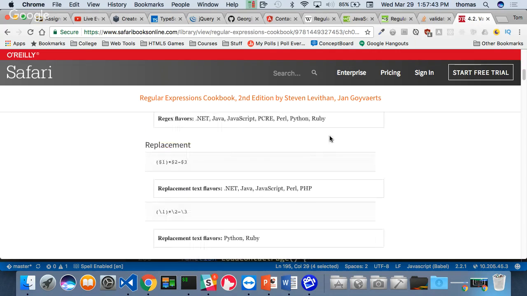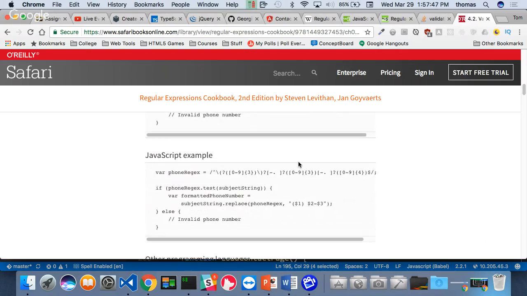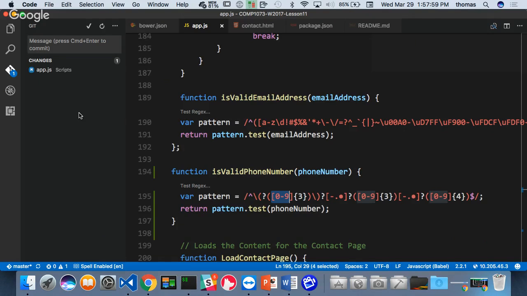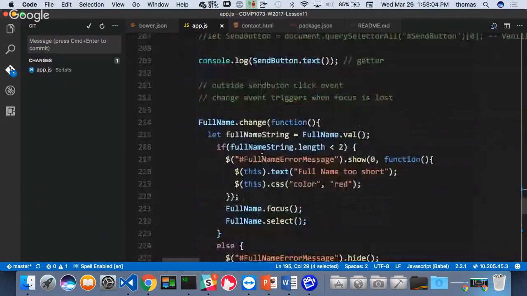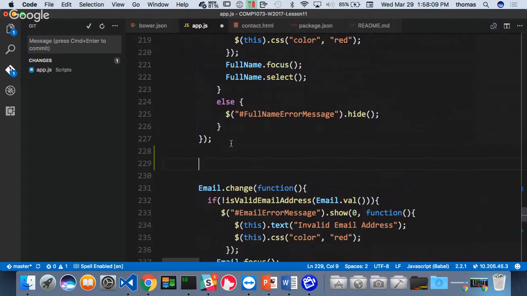So they actually show you some examples in C# and some examples in JavaScript, which we just did, right? Let's try this out by ourselves. We're going to go in here, and we're going to say our name and our contact number. Oh, man, what happened? Well, I don't have my code in here for the contact number, right? Here's my full name. Here's my email address change. Well, let's do the same thing with contact number, right?